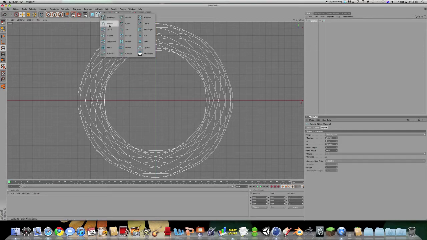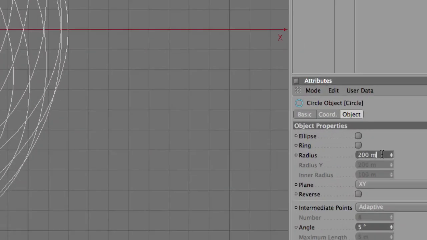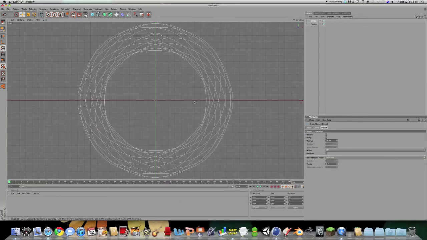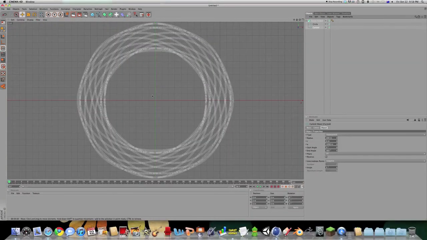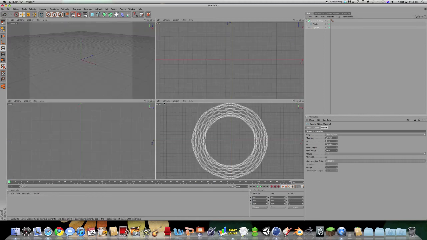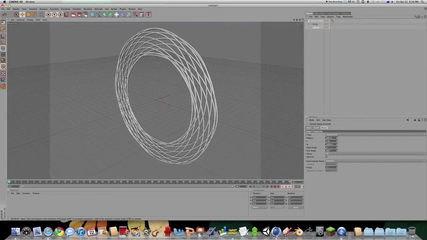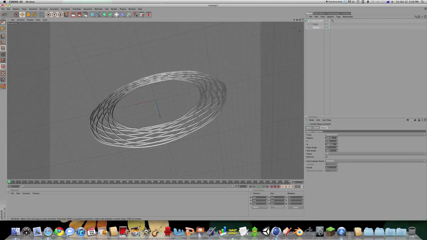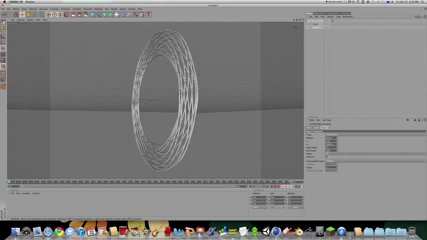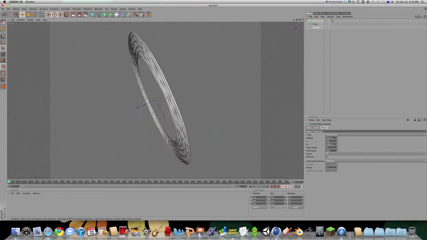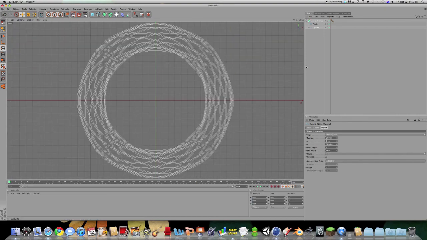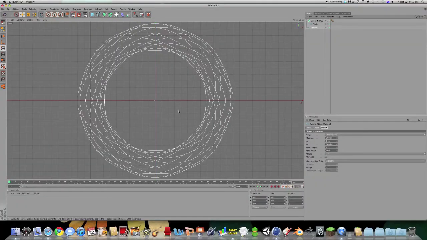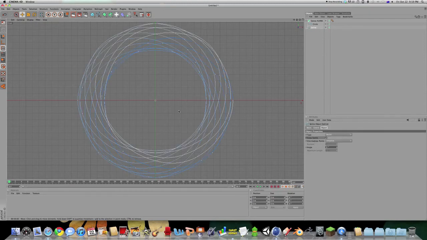Anyway, we'll add a circle. Make it 10. Then we'll add a sweep NURBS. We'll drop in the circle first and then the spline after it. Now I've got this really cool basket. I don't know what you'd call it, just a random mass pipe thing. But even though we've done this, we can still change it. All we do is drag it out. And it's exactly the same with objects. We hit C to make it editable.